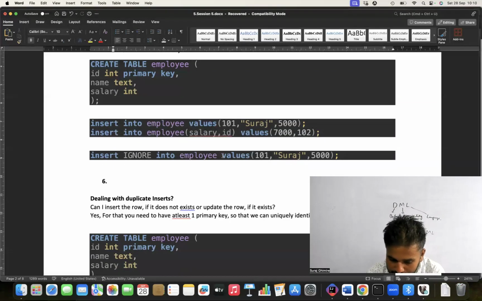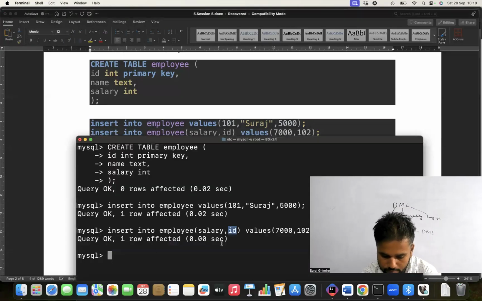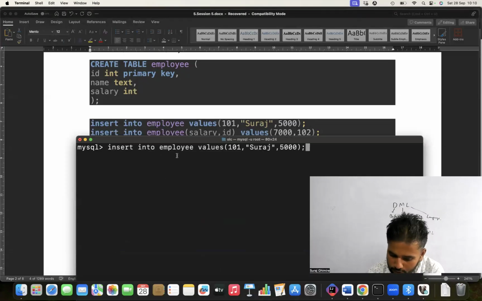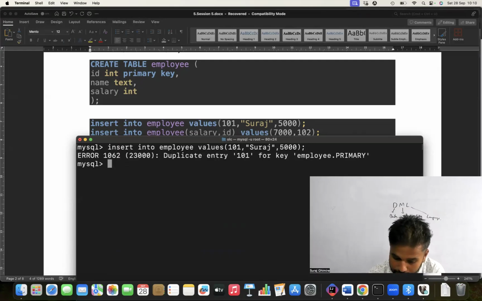Now let me try to insert one more record. I would like to execute this again. Insert into employee values 101 Suraj 5000. Remember, this is already added. Okay, it says duplicate entry 101 for key employee dot primary. That means it is not allowed. You're not allowed to insert 101 again because it is already present, right?